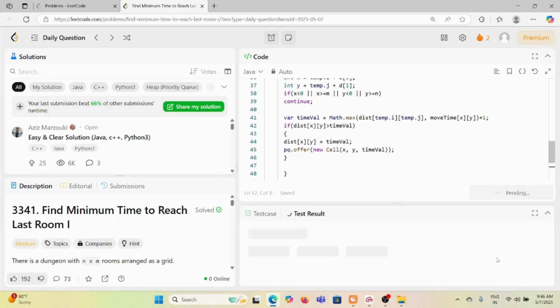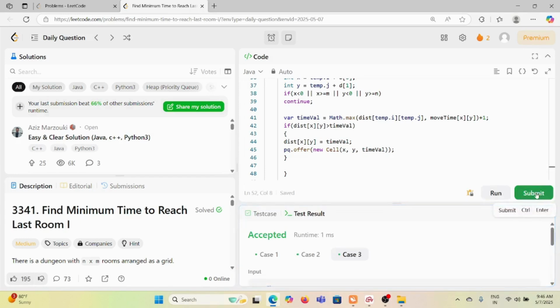So let me try to run it. Yeah, it is working. Let me try to submit it.